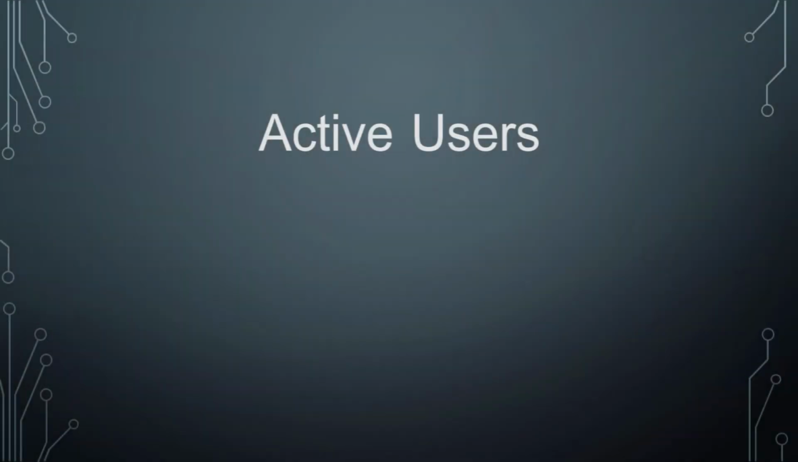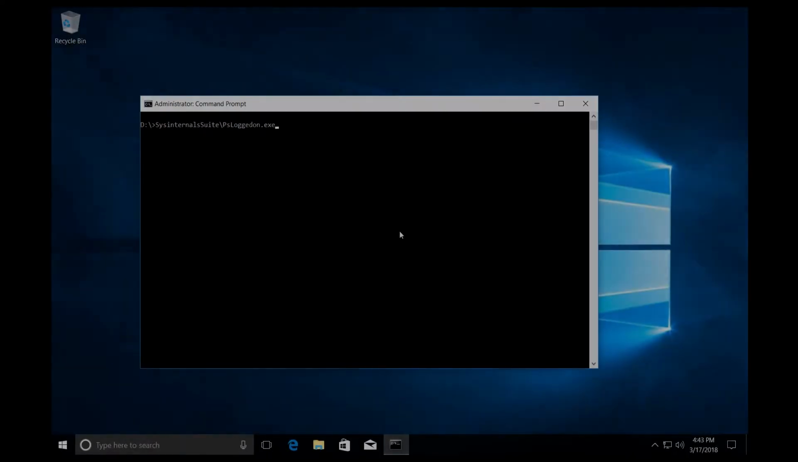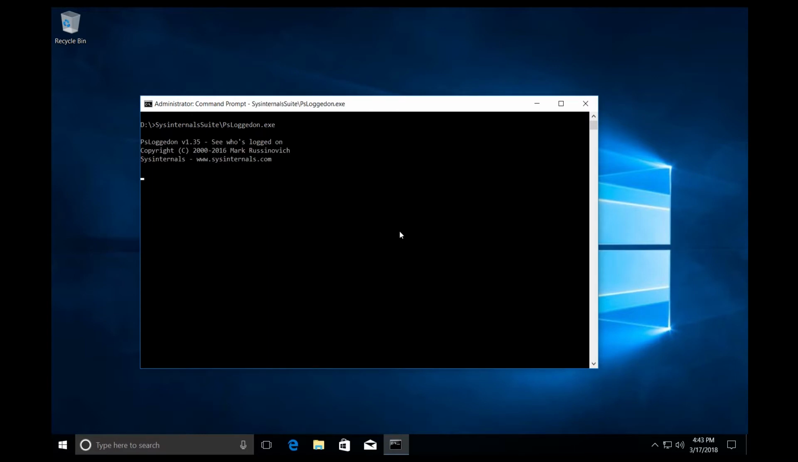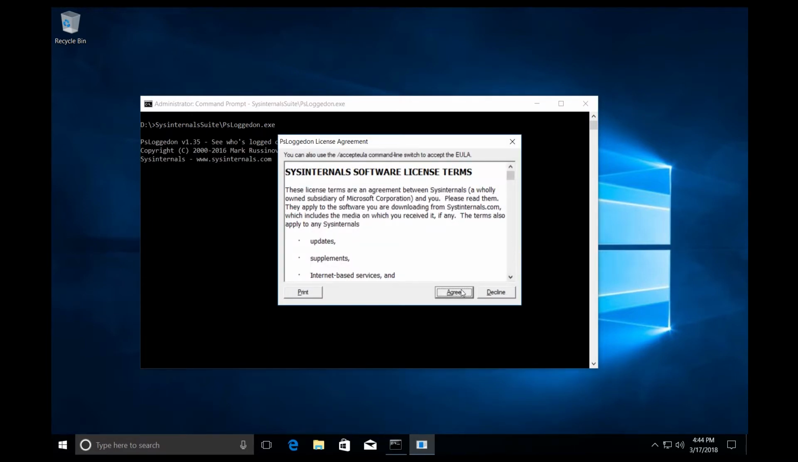Now we see which accounts are logged into the system. We will use PsLoggedOn, which shows us local and remote logins, like so. Are there any active sessions that seem unusual, especially remote sessions?